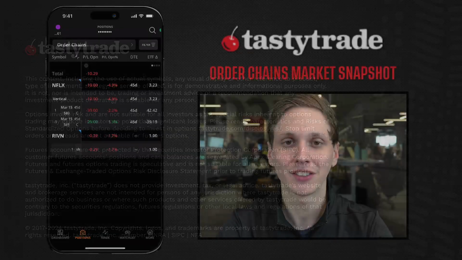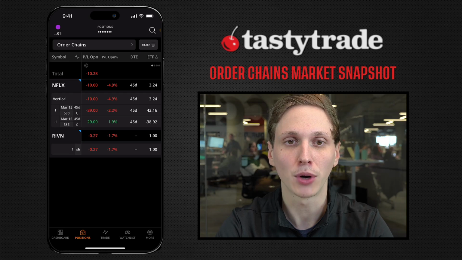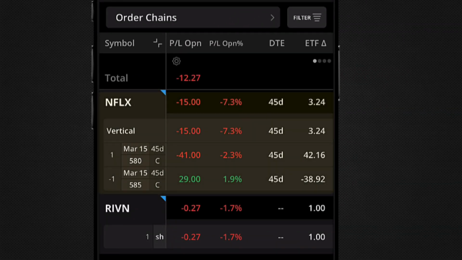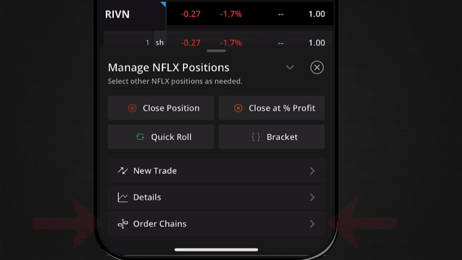Tracking the market conditions when you open, roll, and close an options trade on the tastytrade mobile app is made easy with the Order Chains Market Snapshot feature. To find this new feature, all you need to do is find one of your open positions in the Positions tab. Tap on your position to select it, and then at the bottom of your screen, tap on Order Chains.